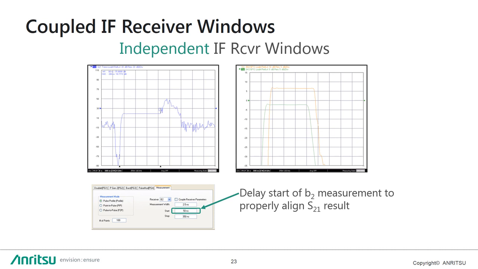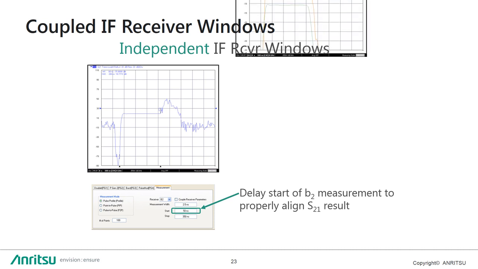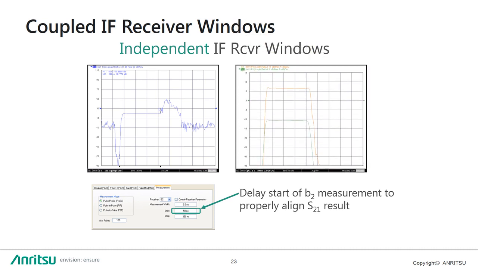So now we can set up the independent receiver windows. This allows you to adjust in time each receiver independently. So we look at the display and see the difference between the two and add a delay into the pop-up window. This allows us to align the two traces and allows us to get the measurement correct.